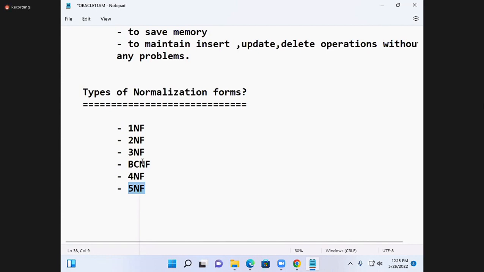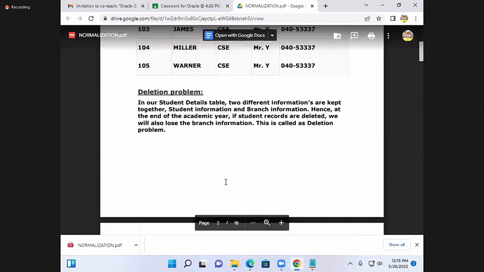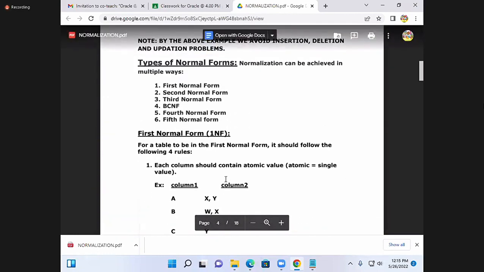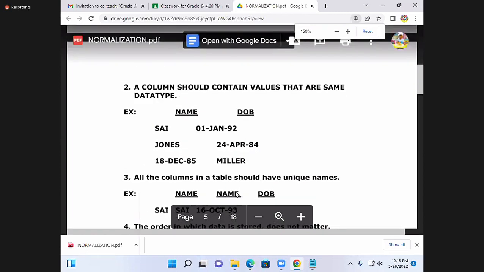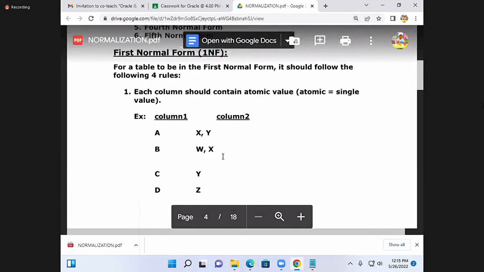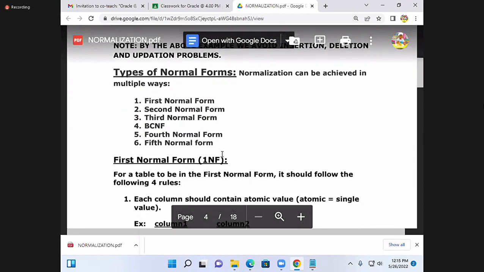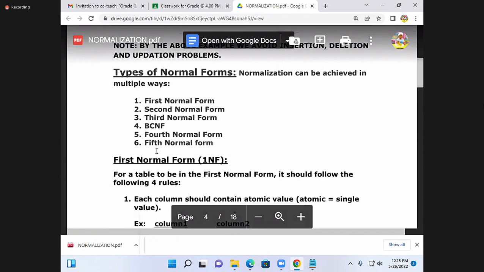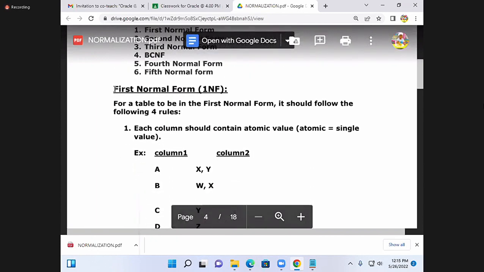Understand now? Right. So now let me see. My first one is called first normal form. We will discuss what is first normal form. Come back here. Now come back and see, carefully observe, the types of normal forms: first normal, second, third, BCNF, fourth, and fifth. So the first one we will discuss here is the first technique, first normal form.